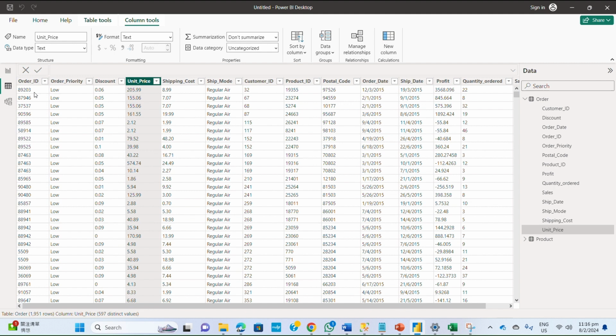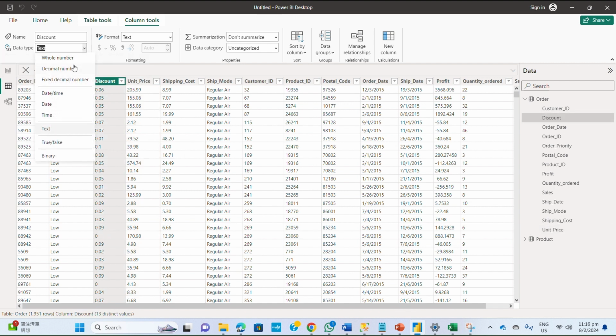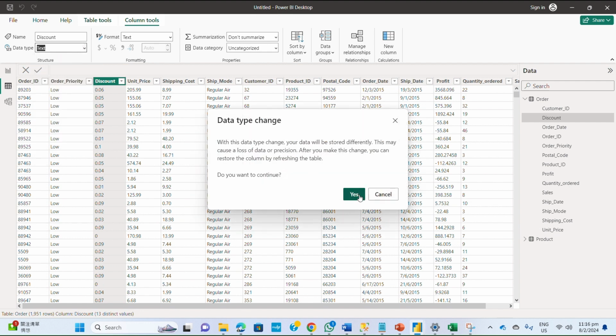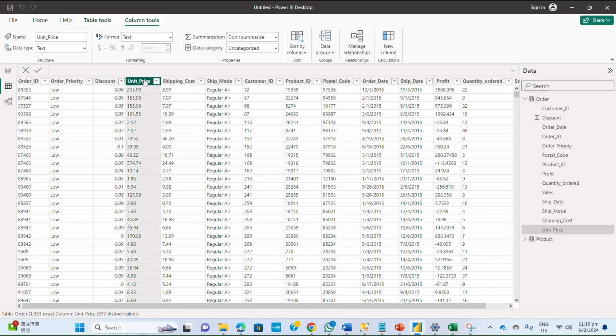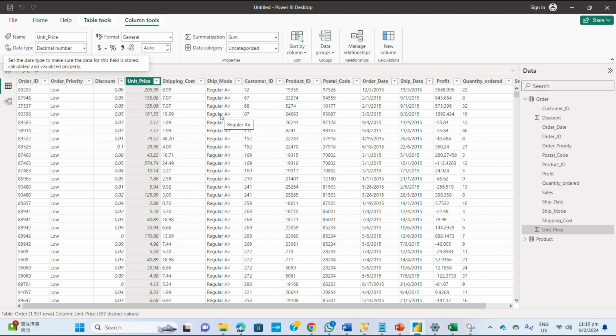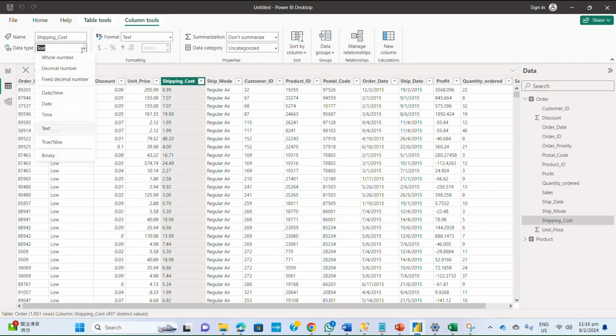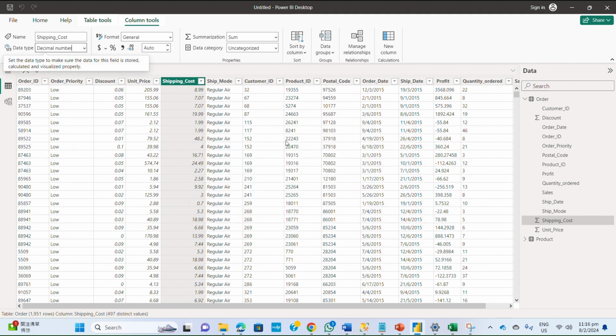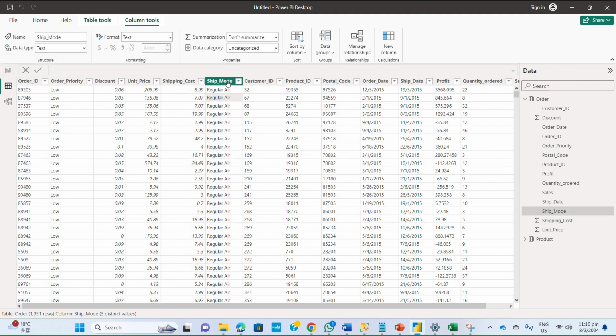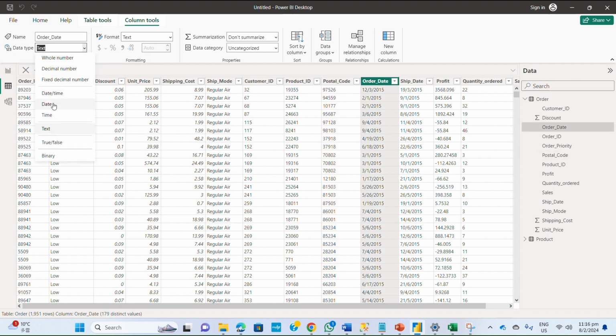Order ID stays the same because it is an ID, so it should be text. But for discount, it should be a decimal number. You can click OK. For unit price also, it should be a decimal number. Shipment cost, same, decimal number. And then customer ID is okay, it should be text. Product ID is also okay. Postal code is also okay. For the order date, it should be a date format.